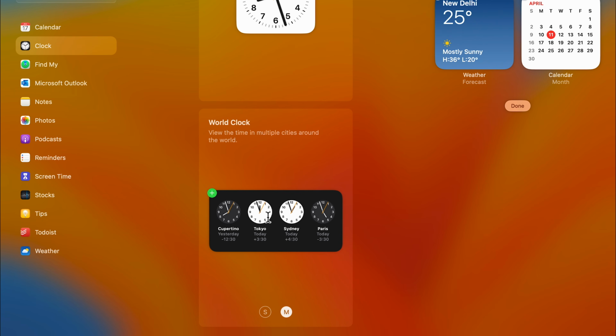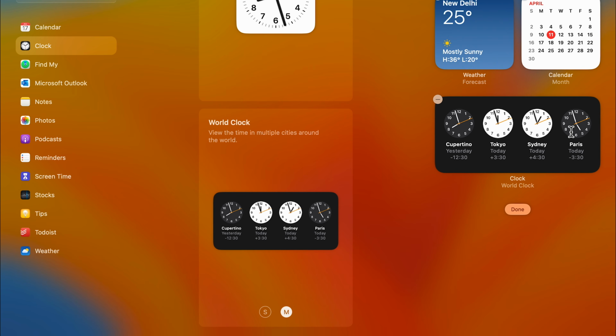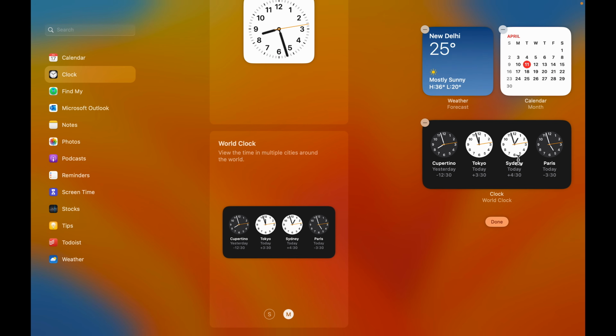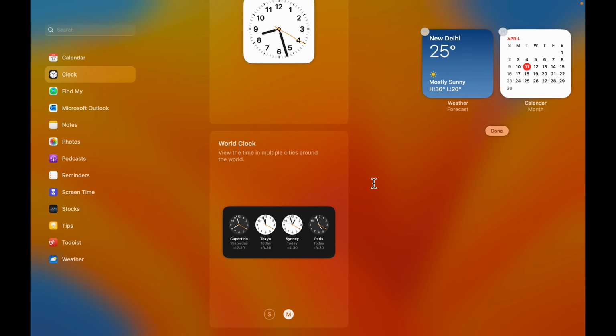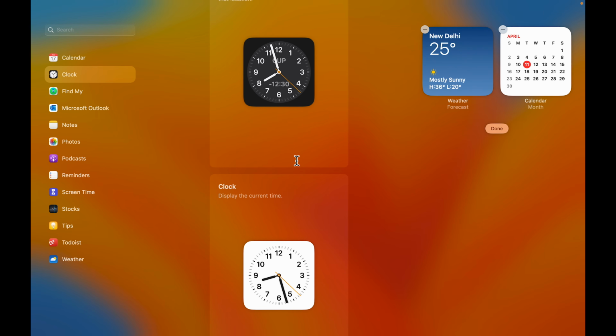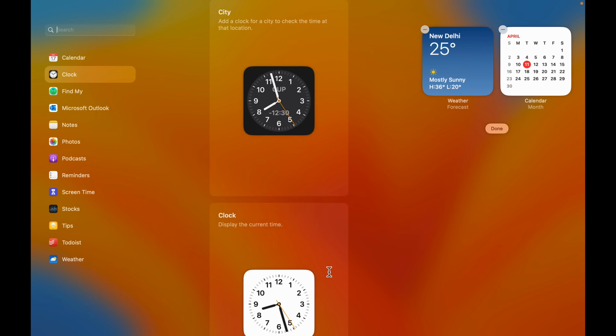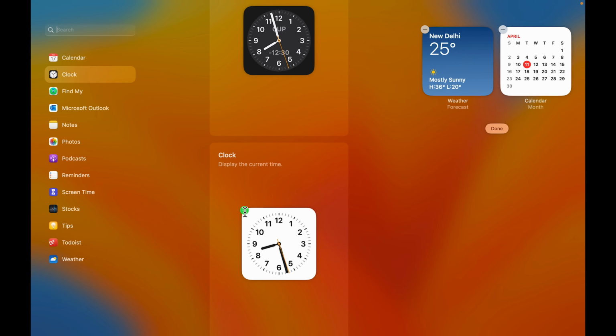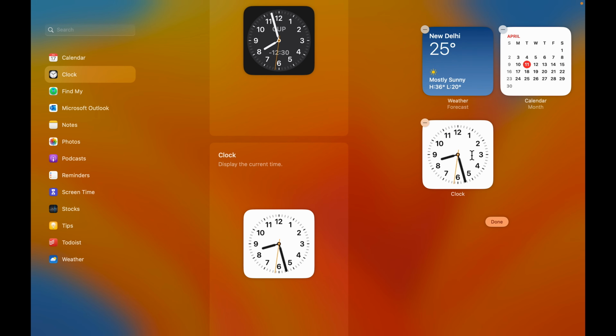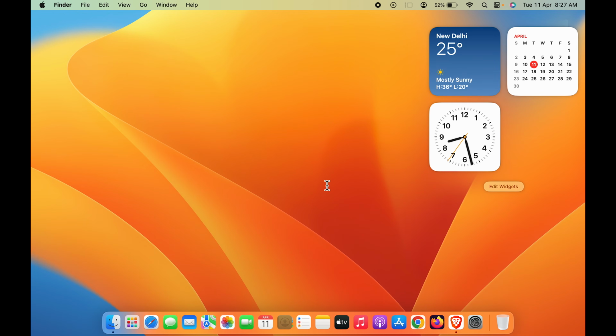For example, if I want to add this particular widget, world clock widget, I will just simply tap on plus option and you can see on the right hand side I am able to see the clock widget. If you want to remove it, you can just simply click on minus option over here and that particular widget will be removed. So there are multiple clock widgets you can choose from. For example, if I want to add this one, I'm simply going to tap on this plus icon and it will be added here. To save the changes, click on done option and that's it.